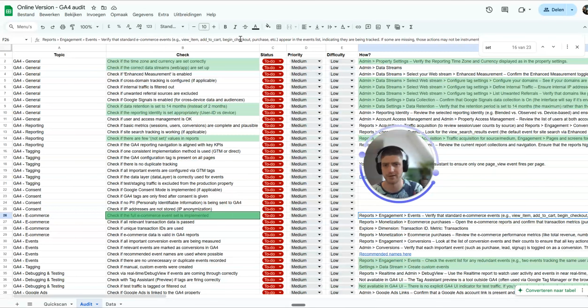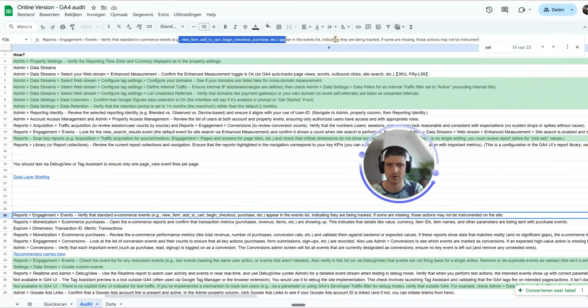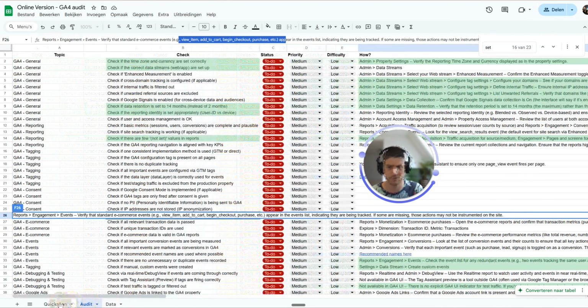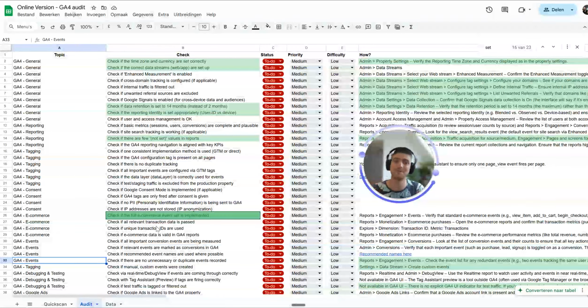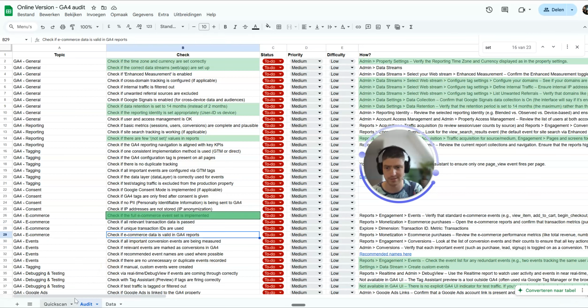So I have verified that all your e-commerce events are in here, so that you know that they're tracked, and then you can also see if your e-commerce reports actually make sense. For example, if you see more add to carts than purchases, that's expected, but if you saw it the other way, that would probably be weird, and then something would be off. So that is also a good thing. Check if your e-commerce events are set up and if your e-commerce reports actually make sense. Check if your e-commerce data is valid.